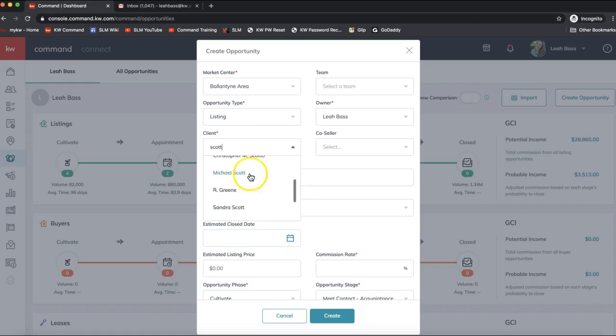There he is. All right, we got Michael Scott buying a home here. And you can add a co-seller as well, but again, both of these would have to already be in your database to pop up there.